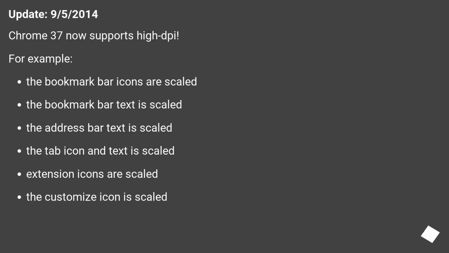Update, September 5, 2014. Chrome 37 now supports highdpi. For example, the bookmark bar icons are scaled. The bookmark bar text is scaled. The address bar text is scaled. The tab icon and text is scaled. Extension icons are scaled. The customize icon is scaled.